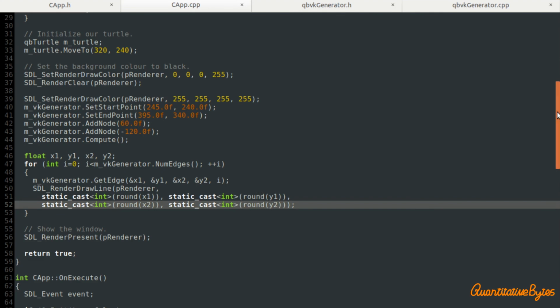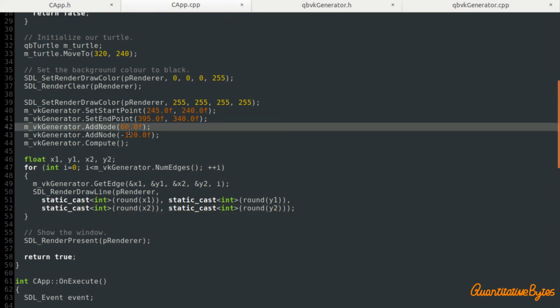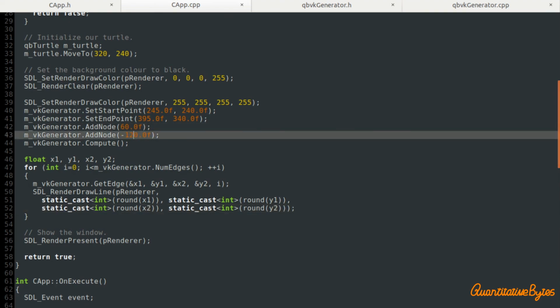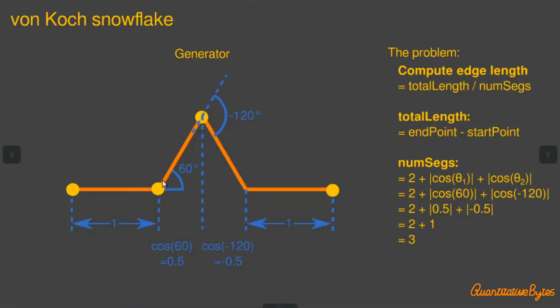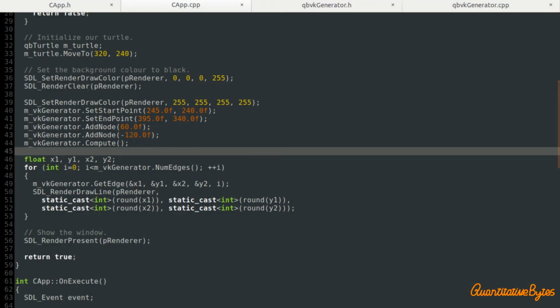We've defined our QBVK generator class, which allows us to create instances of our generator, and we've set that up using the same node angle configuration that we talked about in our diagram. So that's this setup here, so we should get this shape. So whatever start point and end point we specify, we should get this shape in between those with everything scaled accordingly. And we set our first node to 60 and our second node to minus 120. Okay, so let's save that.